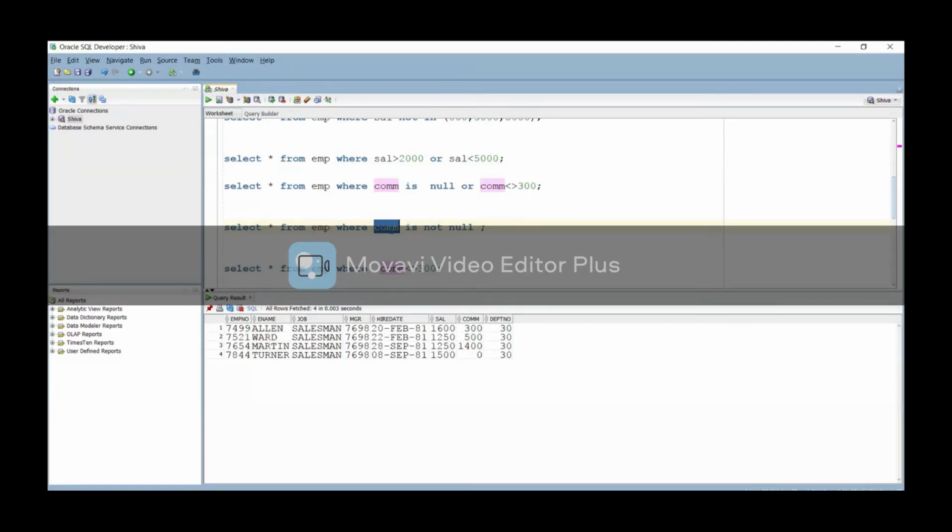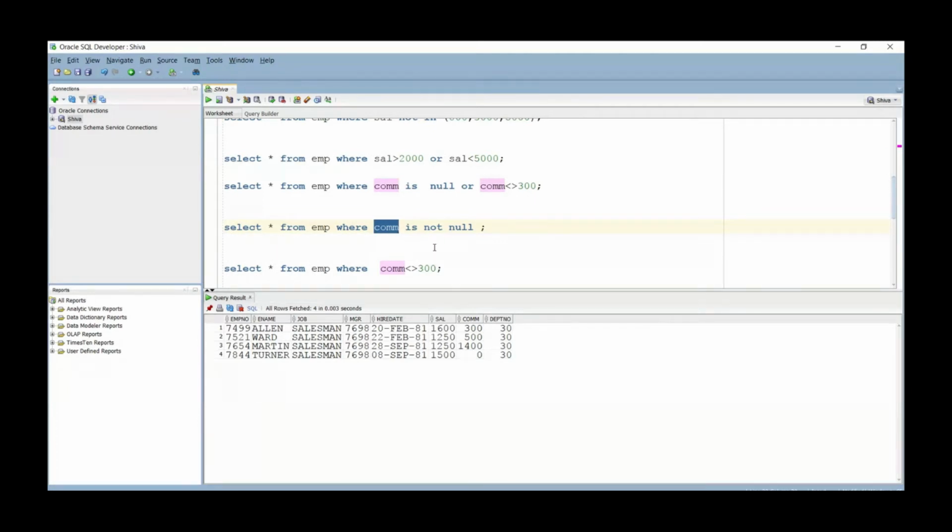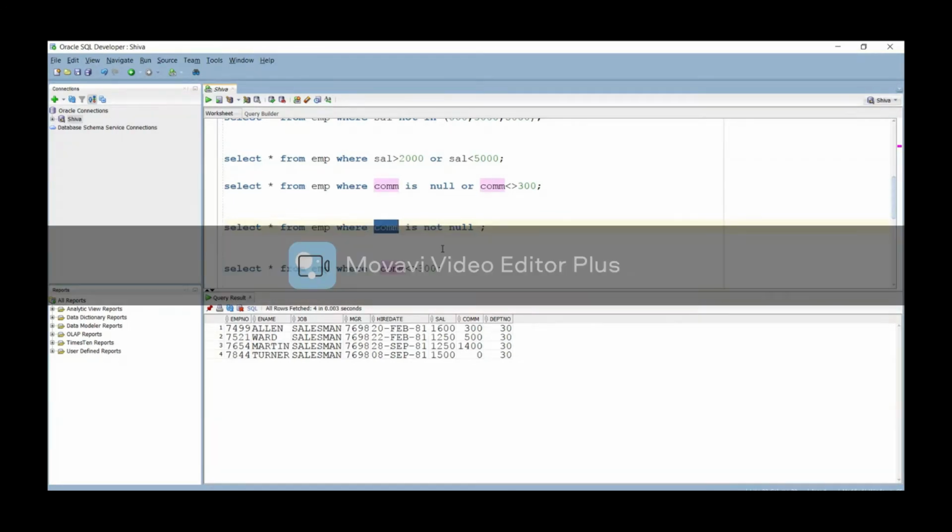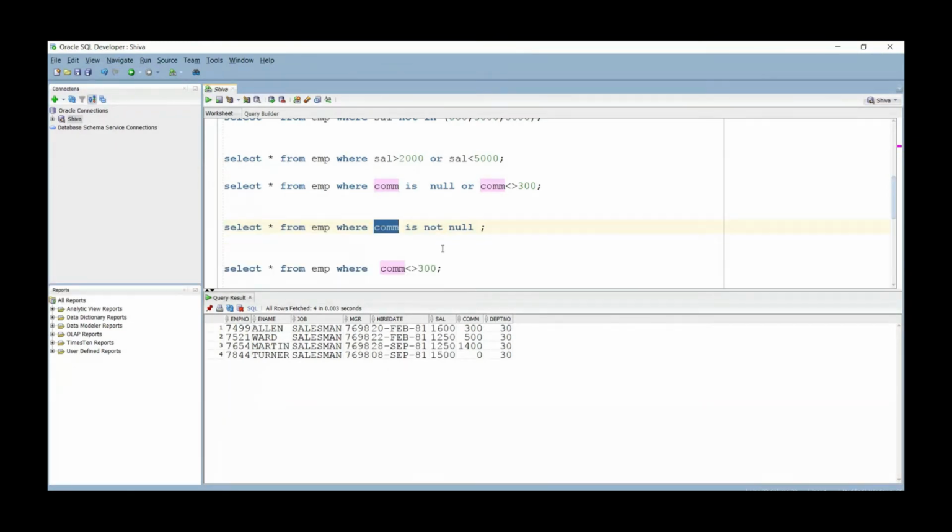If you want to deal with null values, we have a special operator: IS NULL, IS NOT NULL. So two important operators here: the pattern operator and the special operator. To deal with null values, we use the IS operator. Keep in mind these are two important operators.